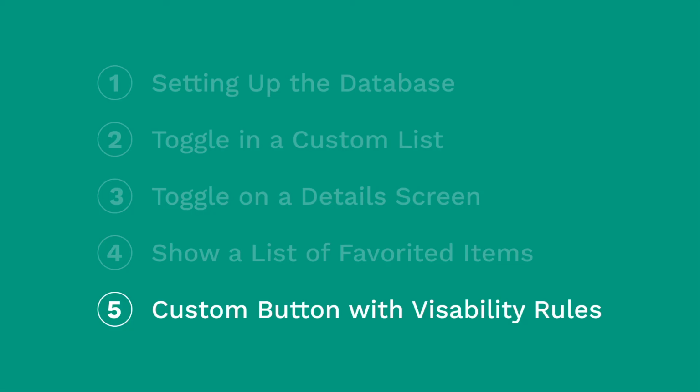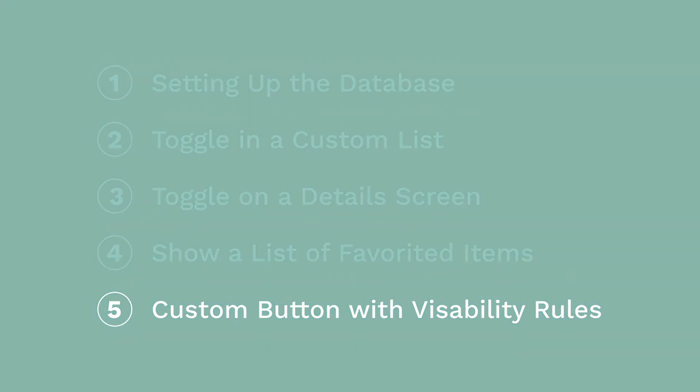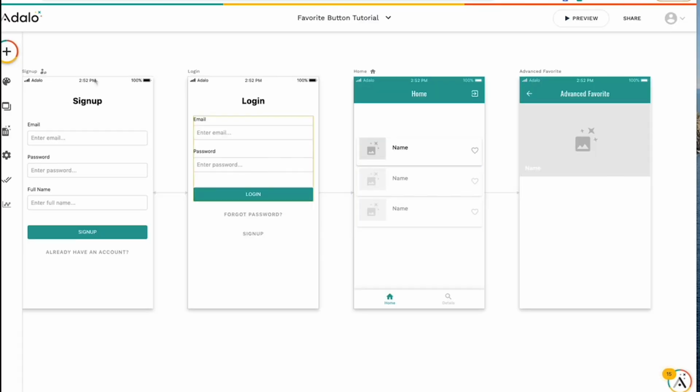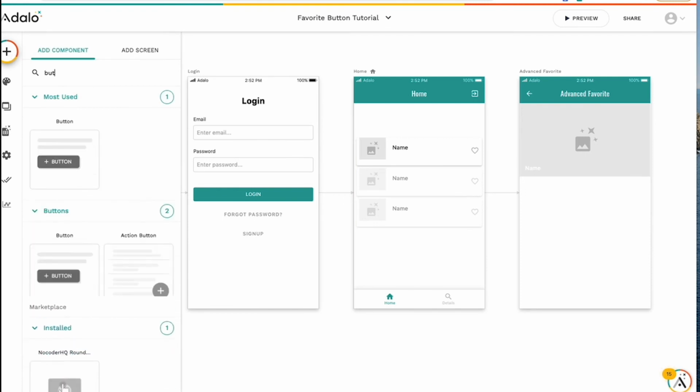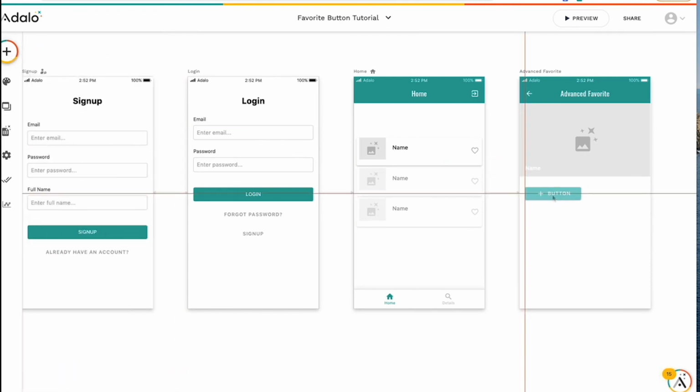The 5th and final part of our tutorial is going to be building a custom toggle with visibility rules together. Now, we are actually going to be using a button for this because we want to have some different rules for showing when something is favorited or not favorited within our app. Back into the editor, we are going to add a button onto our advanced favorite screen.